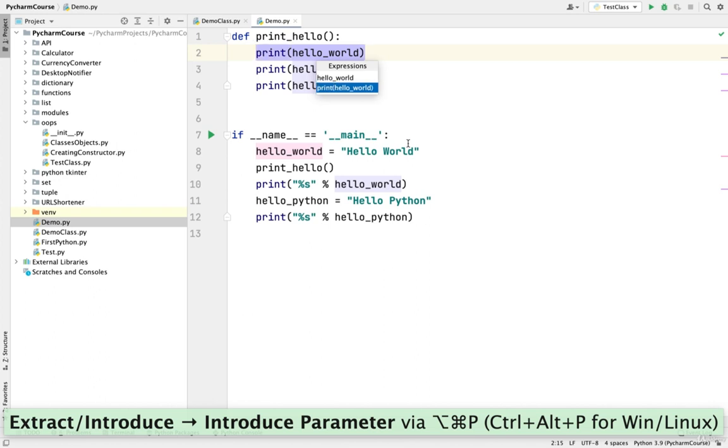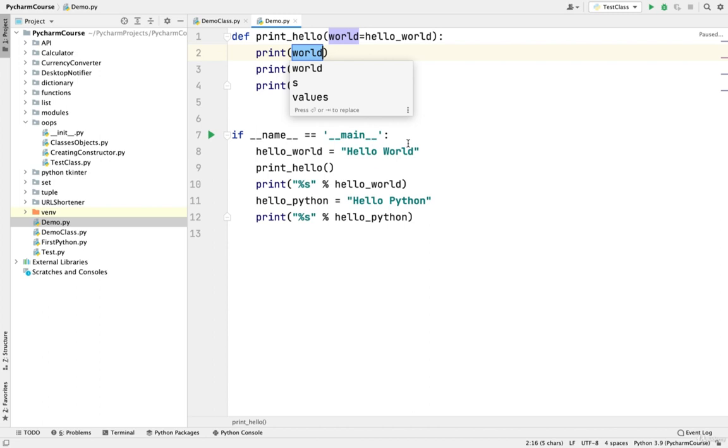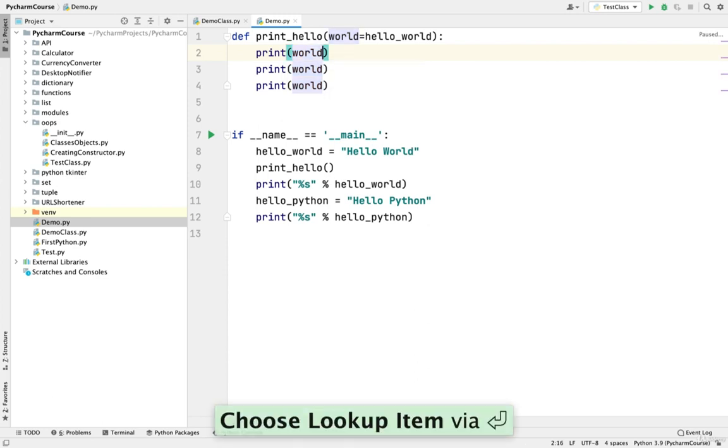It's asking me if I want hello world or print hello world. I'll just take hello world. I'll hit enter, and it's again asking me whether I want to replace this occurrence only or all three occurrences. You can see it's showing me the selection also behind. So I'll replace all three occurrences. I'll hit enter, and you can see it changed. You can also rename it, but I won't rename it over here. So I'll just select this one, and you can see we are accepting a parameter here.